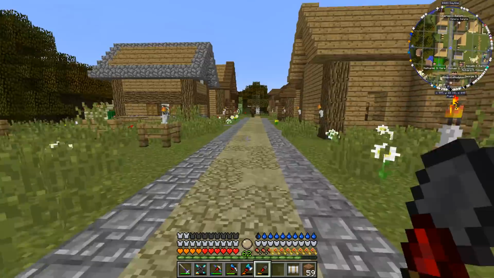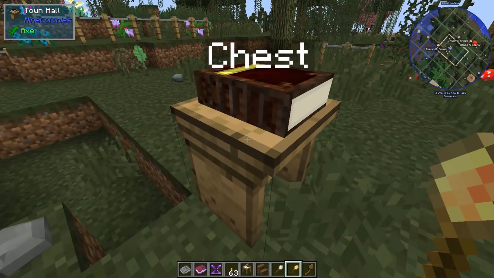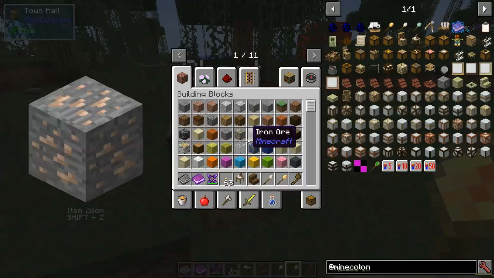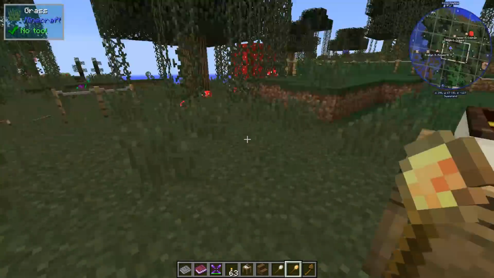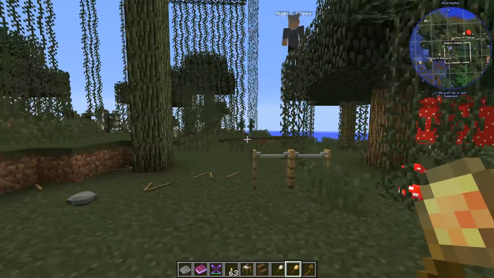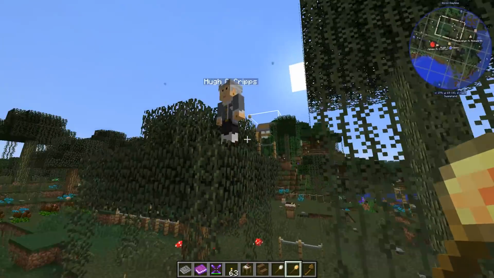This is from Tinker's Construct, by the way, the brownstone. Welcome to my creative test world. So I have a town hall placed here, because if we don't have a town hall placed, we're not going to be able to place any citizens' huts or anything like that. So I placed a town hall. This is a creative test world. This is not the world that I'm playing my Let's Play in.